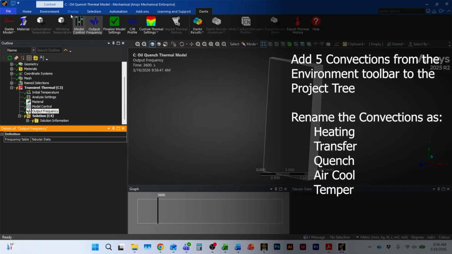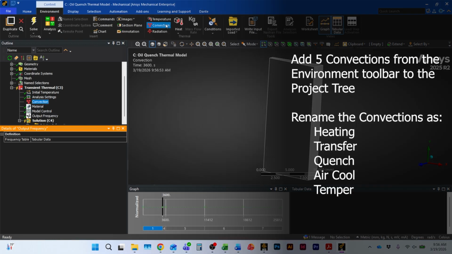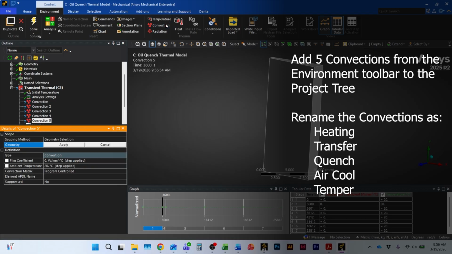Next, I'm going to create the thermal boundary conditions. Go to the Environment tab and create 5 convections and rename them to Heating, Transfer, Quench, Air Cool, and Temper.